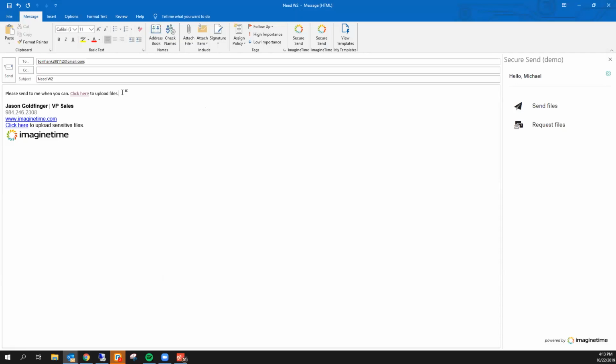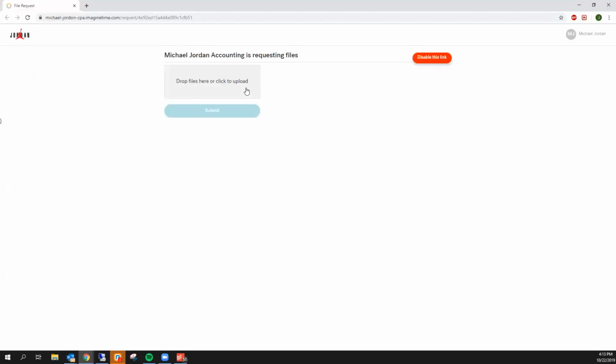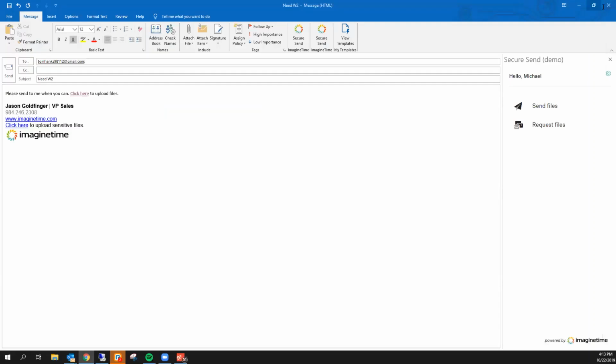So what you can do is take that request a file link and just embed it into your signature. So they can go to any email you've ever corresponded with them on. They can click this link at any time, and it will bring them to this screen. And I think I'm sending it over to Tom next. So Tom, if you want to take over, it's all you.